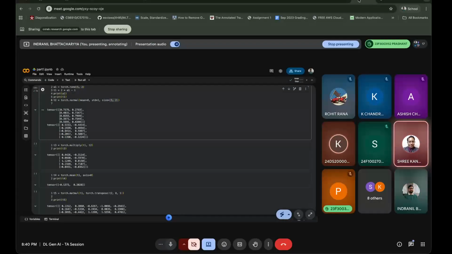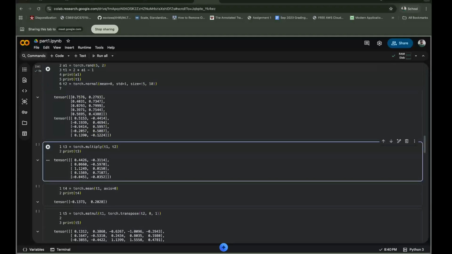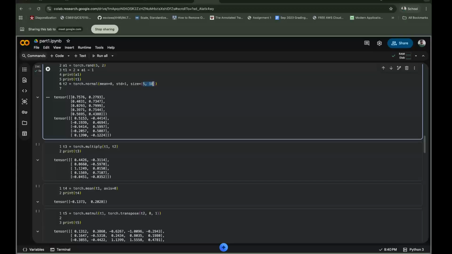Size 5 by 2 is the output size. Whatever we supply, it will give in the output size. Here you can pass any size. Suppose I want 5 rows and 10 columns, that will also work, because here there is no kind of restriction. I can have this in any format, any shape, any size.